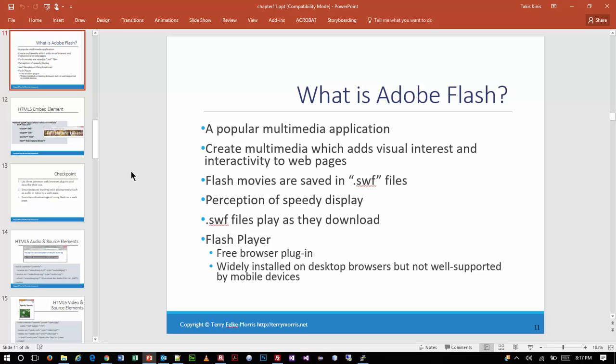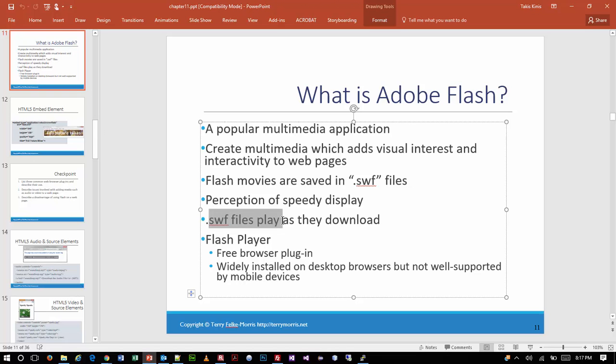It's really not considered a good platform, though, and if you're delivering files in that format, you probably want to think about changing it. And some people still use it. The big thing about the SWF files when they first came out was the fact that you could watch it as it was downloading.